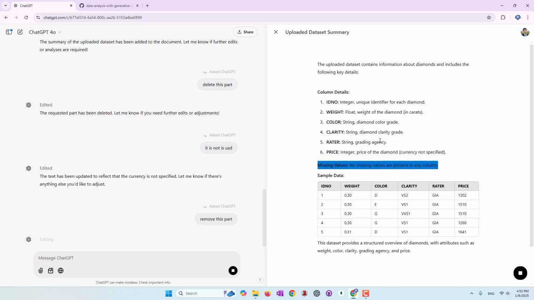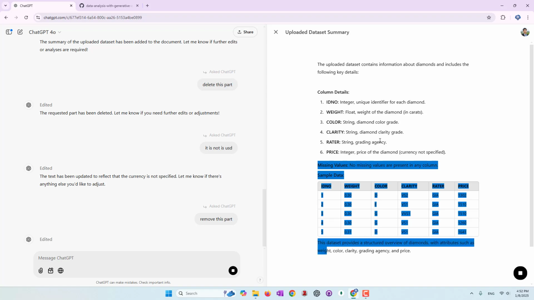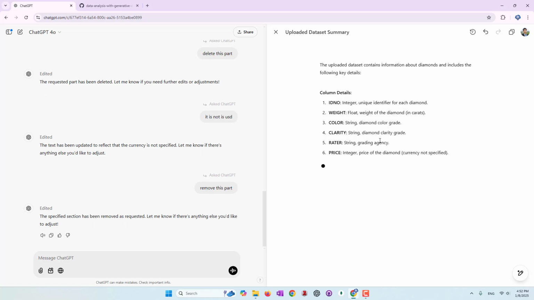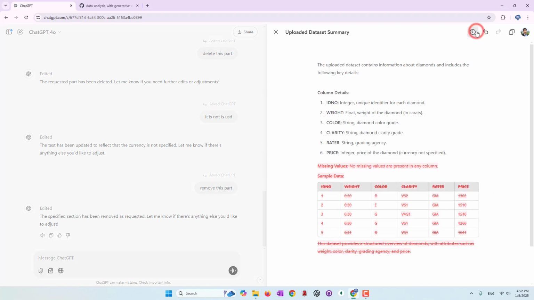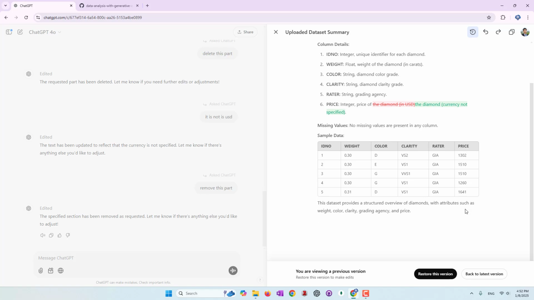Okay, so you can see it is an interactive process when you are using Canvas. You can specify which part you want to modify, and the model will change the report or the writing based on your comments. Also, you can always go to the previous versions. If you show the changes, you can see the parts of the table that have been deleted, and you can always go back to the previous versions if you like.